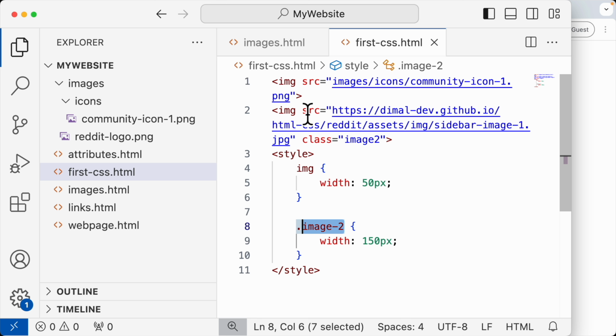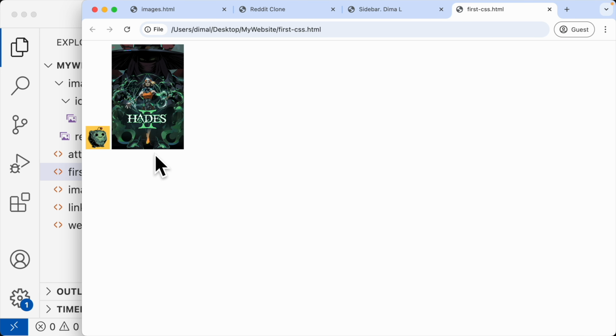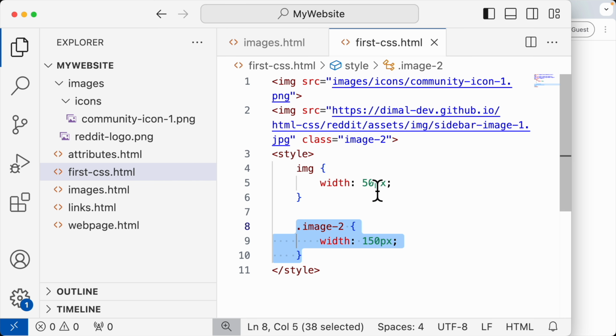Okay, a common practice in naming in CSS is to separate words in a class name with dashes like this. And if we add a dash here, now the class names are the same in our CSS code and in our HTML code, and this CSS rule should be applied. And so if we save and reload the page, now the second image is 150 pixels wide. So make sure that the class name you're using in your HTML code is exactly the same as the class name that you're using in your CSS code.